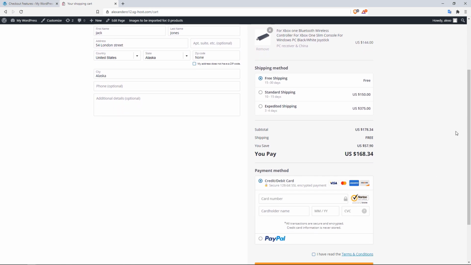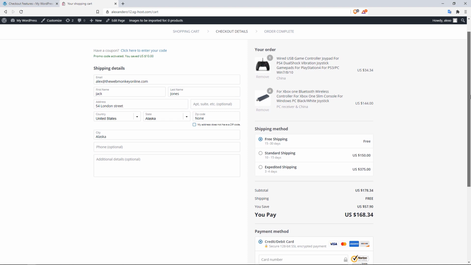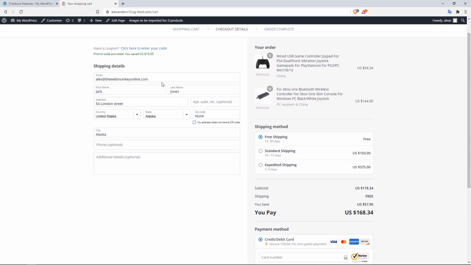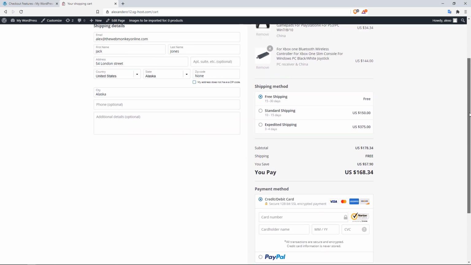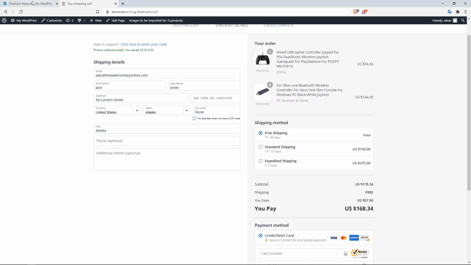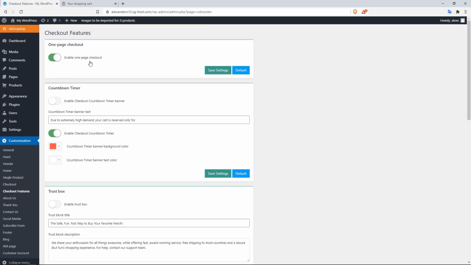want to pay. This is much, much better than having them, first of all, fill in the shipping details, then choose the shipping method, and then go to the other page, and then finally choose their payment methods. This is much, much better. So I would highly, highly recommend that you enable the one-page checkout.